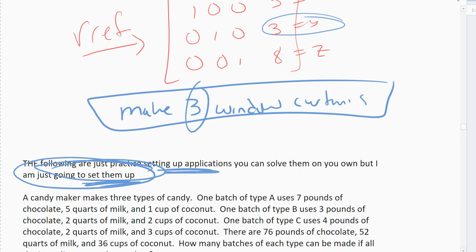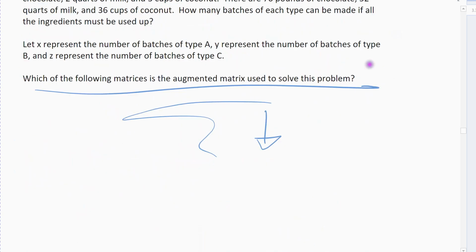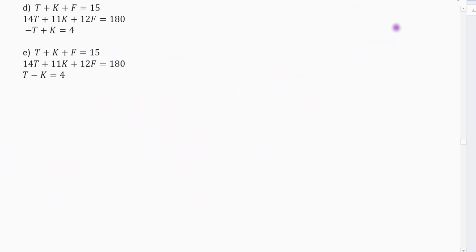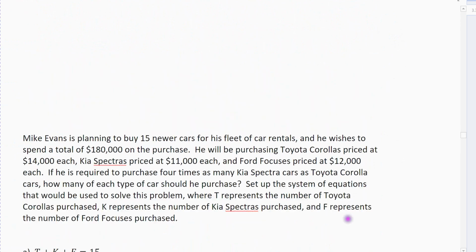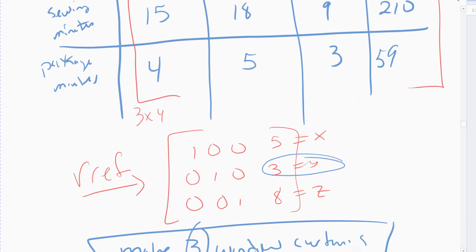All right, and then I'll post the answers to these. So try to set them up and then go look at the answers. All right, so try to get these all set up on your own. See if you got them set up, because the matrix part's easy, right? Plug it into the calculator, it spits out my answer. The hard part's the setup, so that's what I want you to practice. So the last page of these notes is for you to practice setting up systems of equations. All right, so set those systems up correctly.